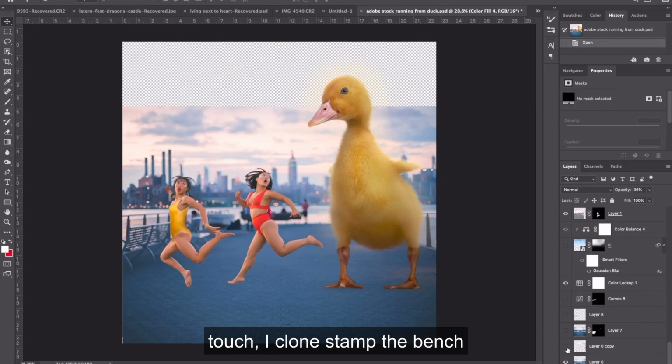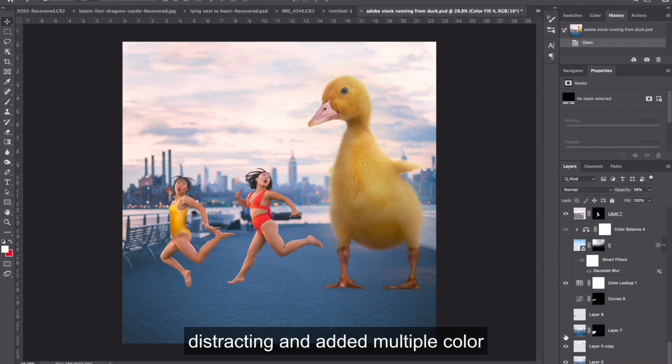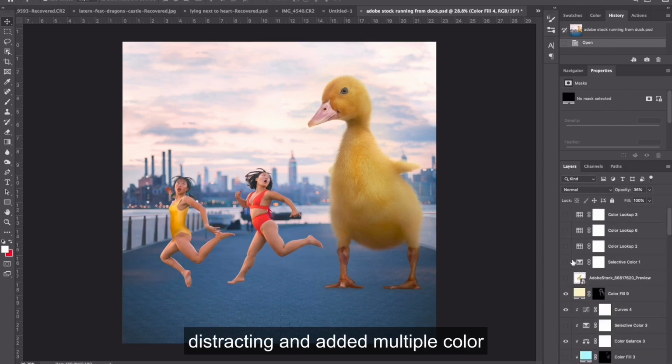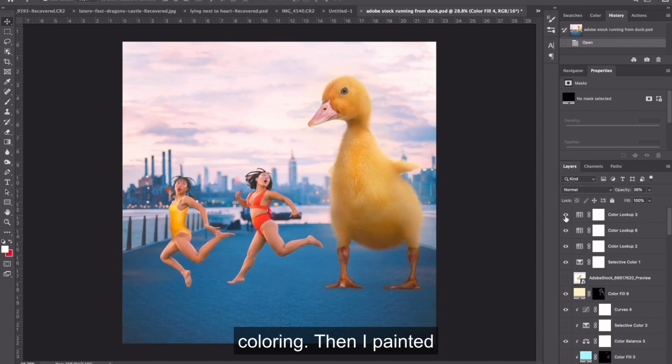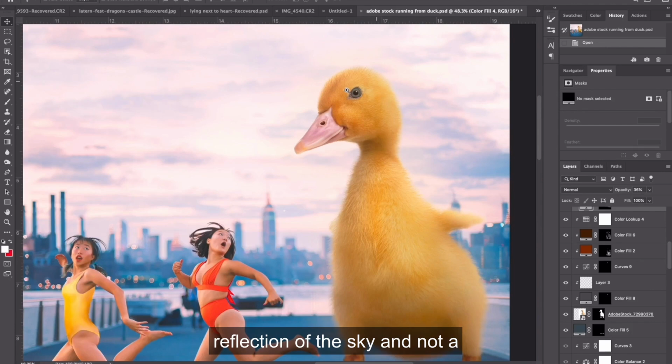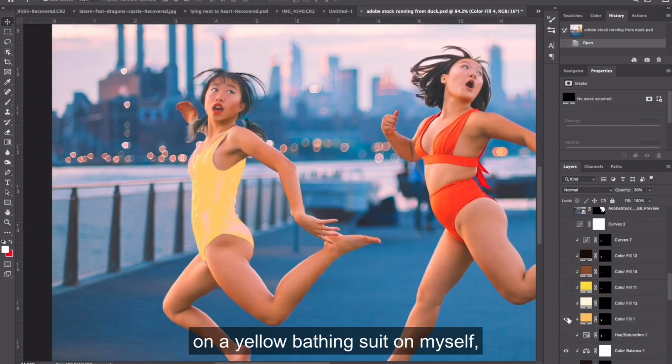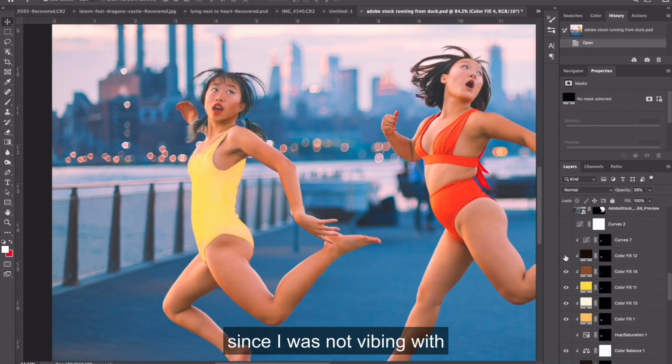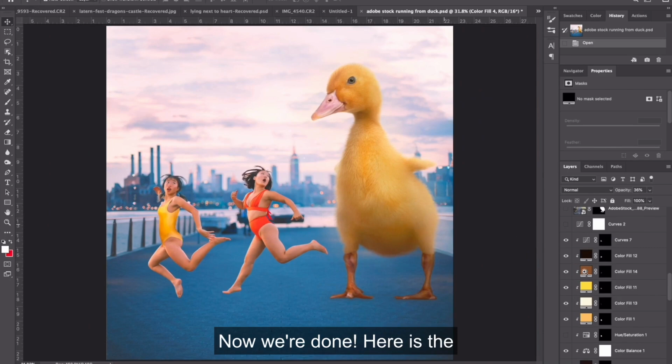For one last finishing touch, I clone stamped the bench on the left and fence on the right because they were distracting, and added multiple color lookup layers, which are basically filters, to get my desired coloring. Then I painted gray over the duck's iris and added a white reflection so it more realistically reflects the sky and not a studio light. And I also painted on a yellow bathing suit on myself since I was not vibing with the leaf pattern I had on. Now we're done!